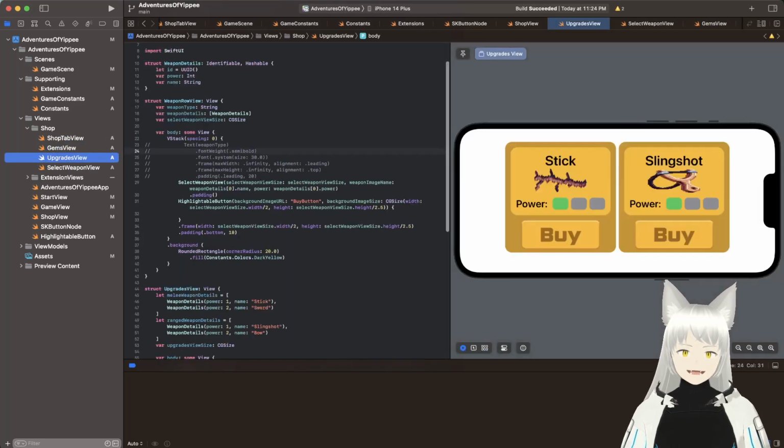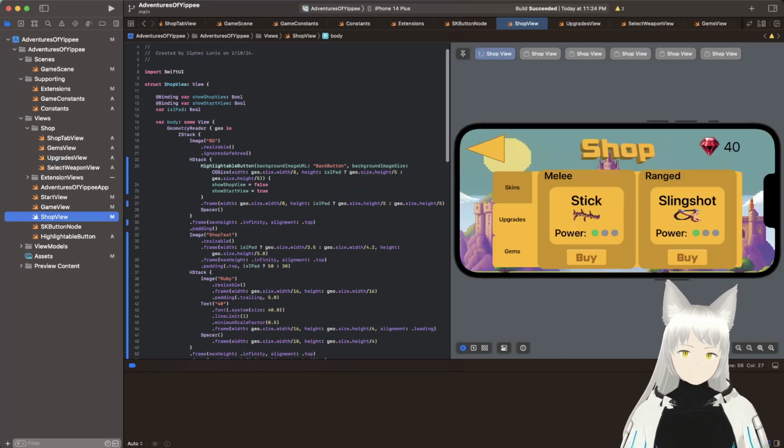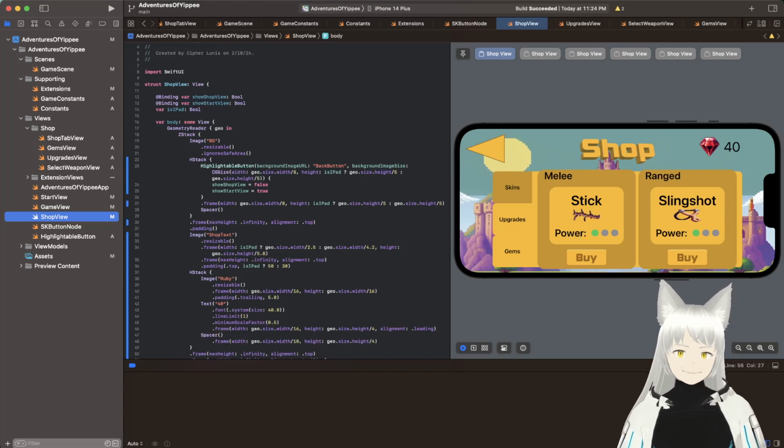Let's see, where are we doing this? Yeah, here. So, yeah, it's a little too big. And then, okay, what if I decrease some of the padding size? Like the space between the melee text and the stick square. If I decrease that spacing a little bit, I think it'll be okay. Yeah. Maybe.